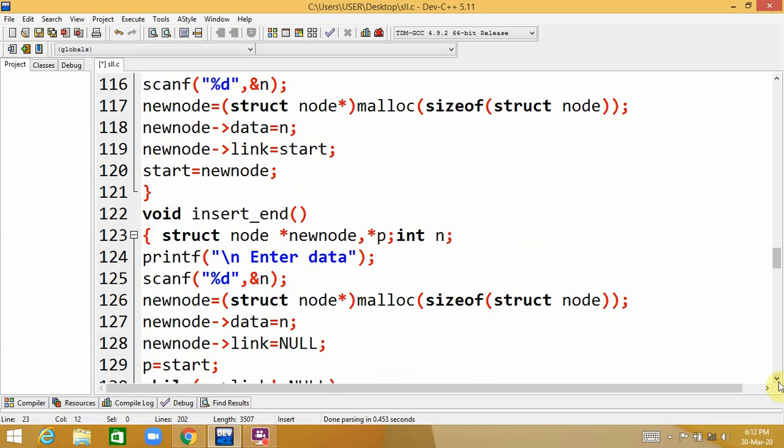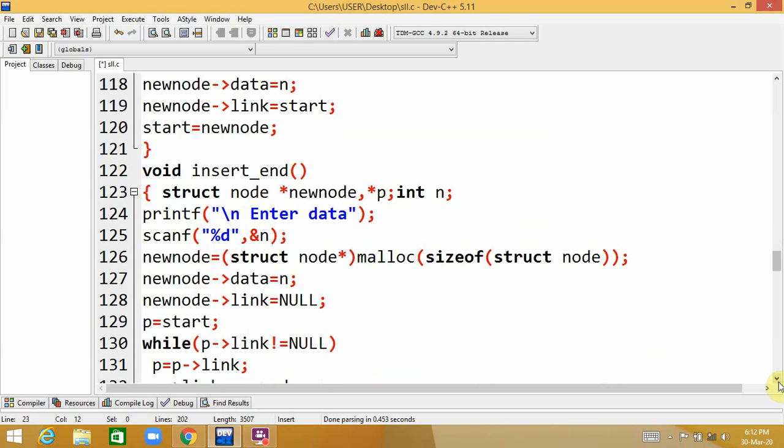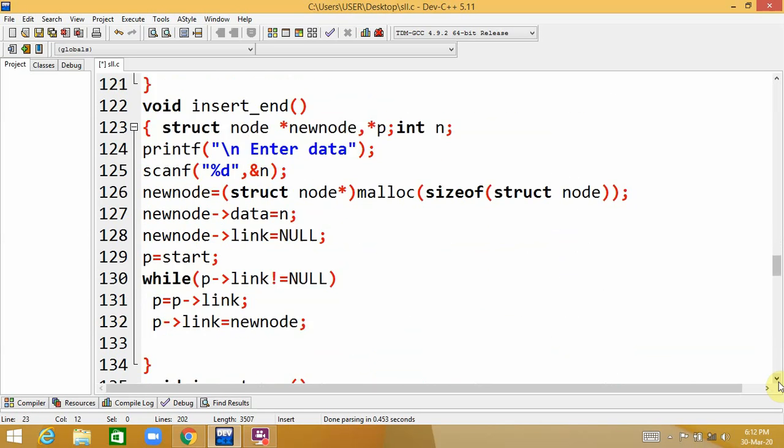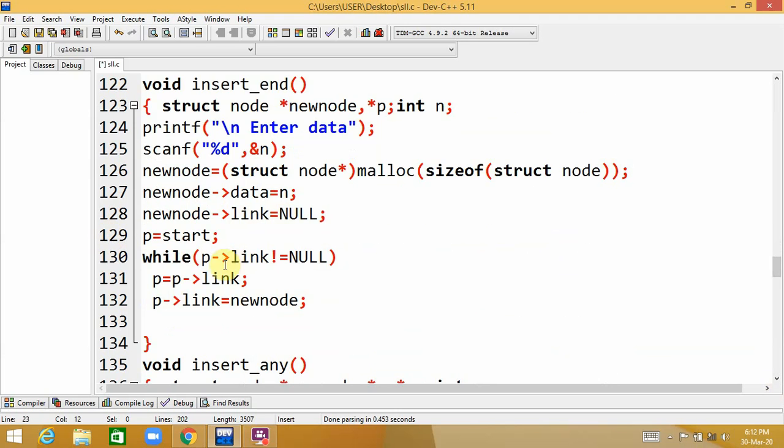Insert at end is exactly similar to your creation of the linked list when there is more than one node, means the else part. See, again I have done this: p equals to start, p arrow link, if not equals to null, then this must be done. So that is insert at end.